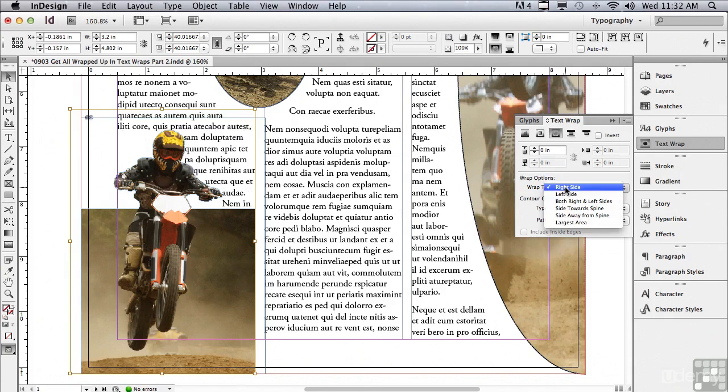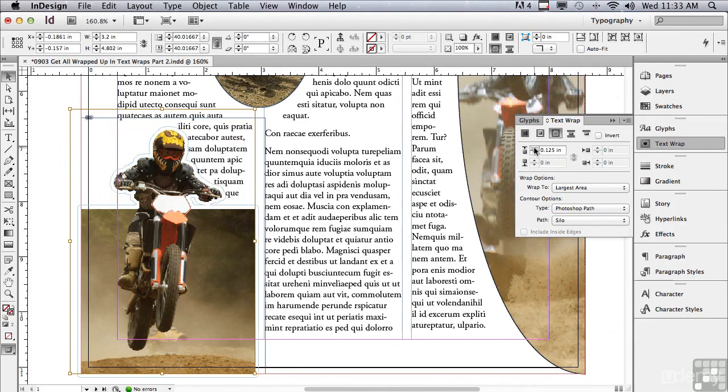There's another choice as well that I would usually use in this particular circumstance. It's called largest area. Let me do that. And you can see in this case, it's doing exactly the same thing. Let me offset that just a little bit more, and you can see it's pushing it away from the biker, and that looks really good.